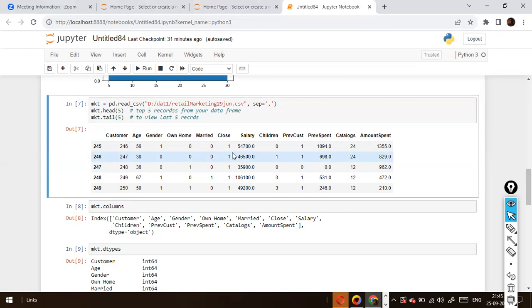What this column tells us is that those customers flagged as 1 are living close to my retail shop. Next one is salary, each customer's salary, and children. Whether they have children, and if they do, how many children they have. 0 means they don't have children. It doesn't mean that if a person is married, they should have a kid. There are some cases where they are married but don't have a kid. So that is what it shows.